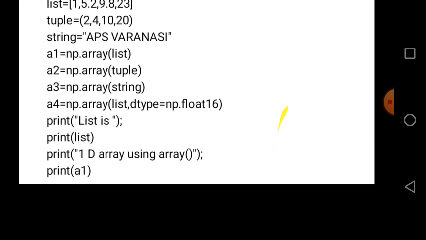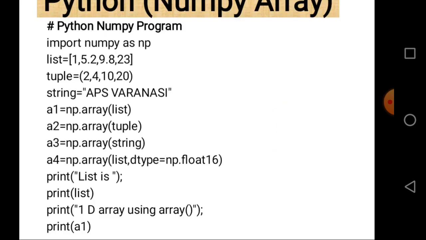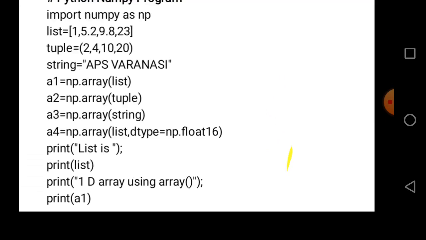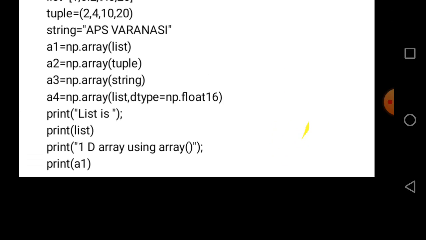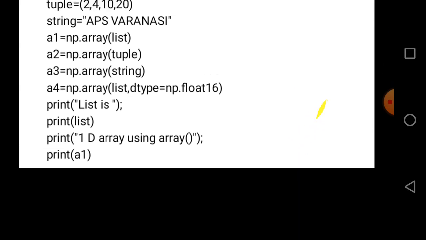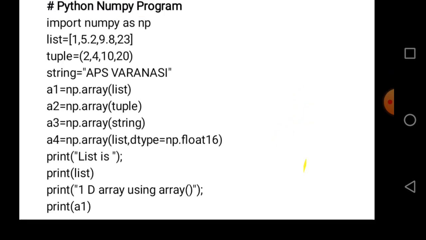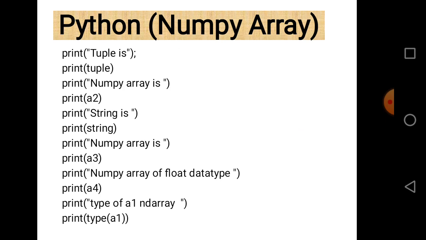Actually what happens here is that we print both the list as well as the conversion of the list after implementation through the array function. So both operations are printed using the print statement. Next, print the Python tuple, then print the NumPy array and print the string, and then print the NumPy array a3. So for a1, a2, a3, a4, all four NumPy arrays will be printed.